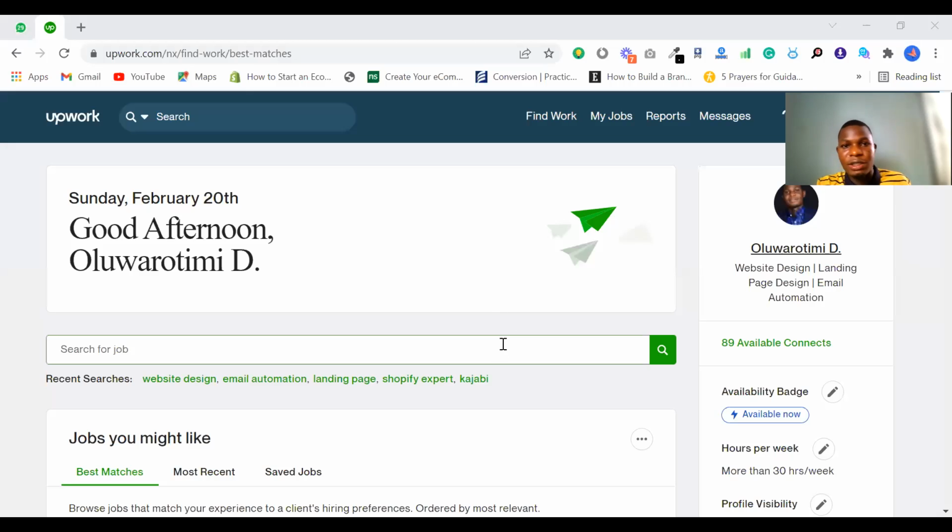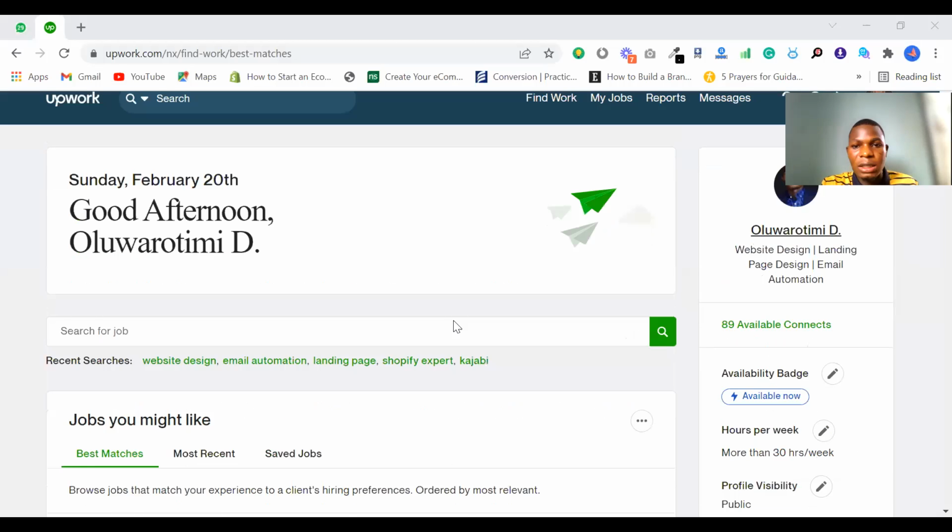Let me try and share my screen for you to see what I'm talking about. So I believe you cannot see my screen. This is my screen now.